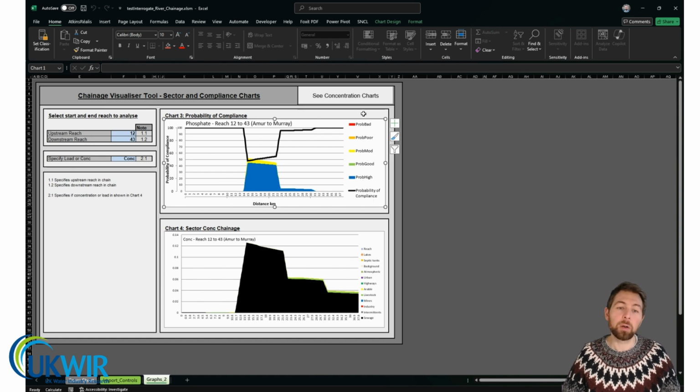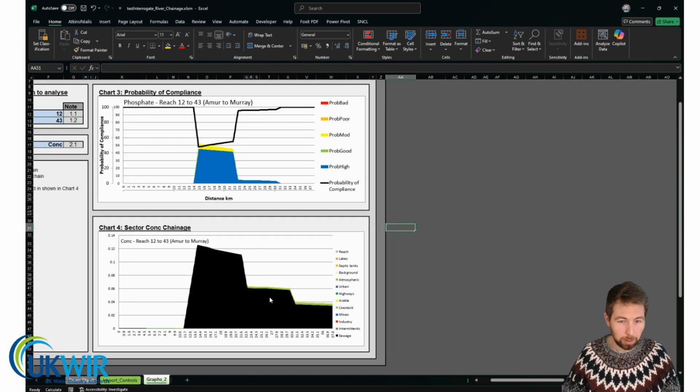Again, this will only make sense if you have a real model where you have actually set up target data for that particular determinant that you're looking at. A lot more common is chart number 4, the sector concentration chainage, which is a stacked area chart showing the different sectors. I'm going to zoom in a little bit more.